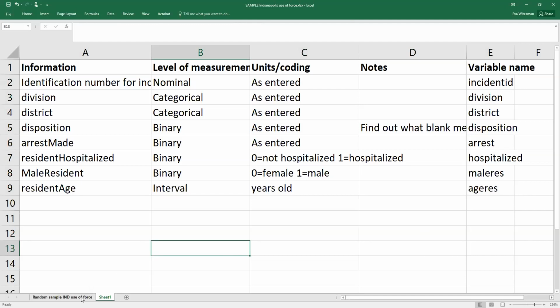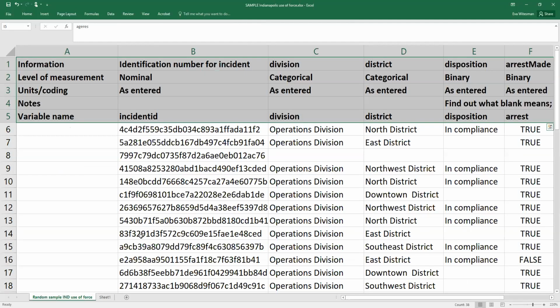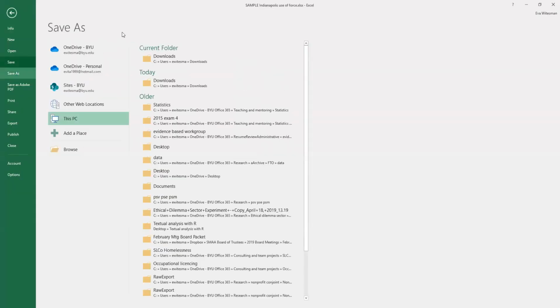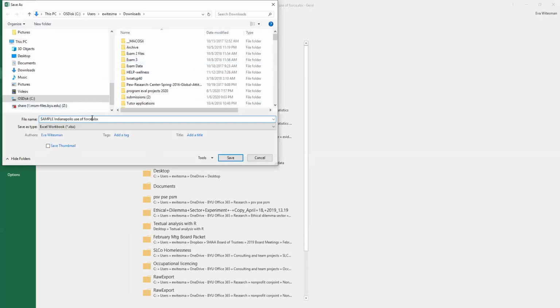And usually I actually save out this version where I have the data and the codebook and the flipped codebook, the transposed codebook. Then I save all of that. So I'm just going to rename my sheet here, codebook, so that I have that. And I'm going to save this as a file. I'm going to save it in my downloads folder. And I'm going to save it the way I had it before, but I'm going to say with codebook.